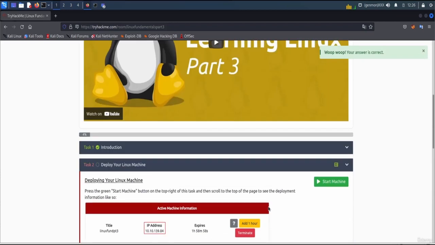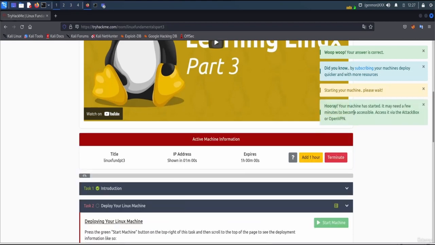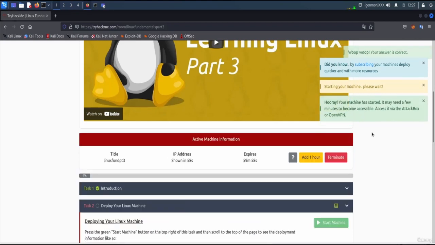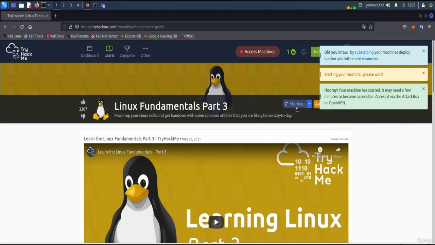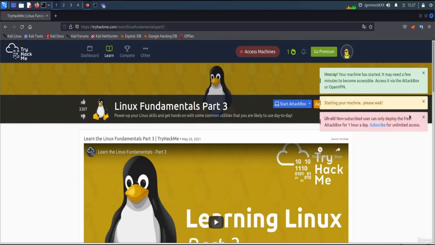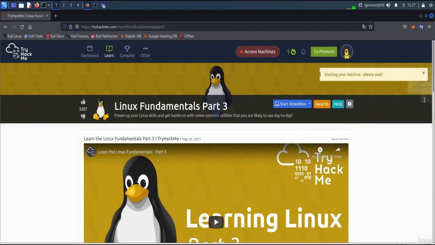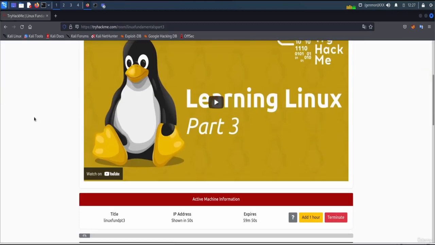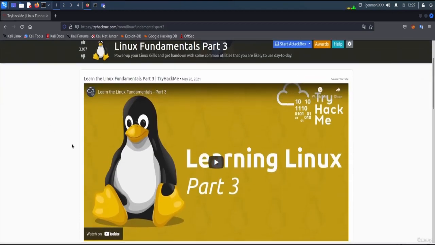All right, so let's start the machine here. You can access the machine through the AttackBox. So let's start the AttackBox here. Oh, we need a subscription, so I think we need to log in by our VPN.